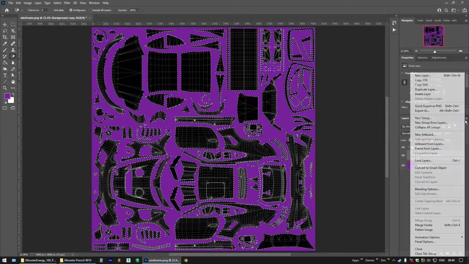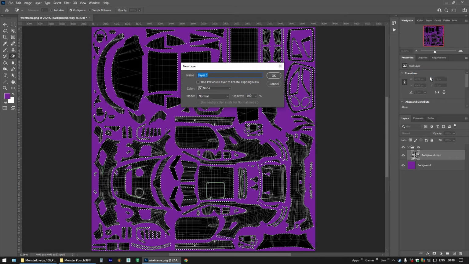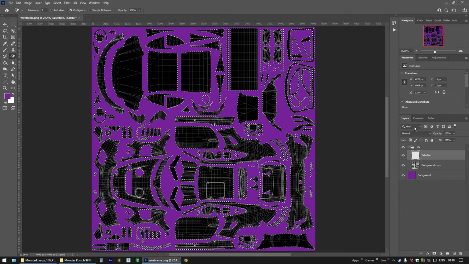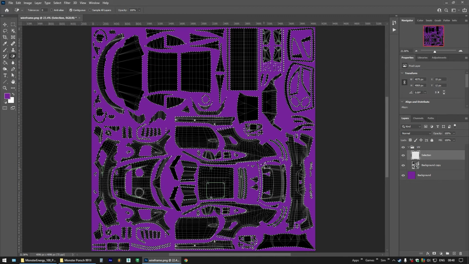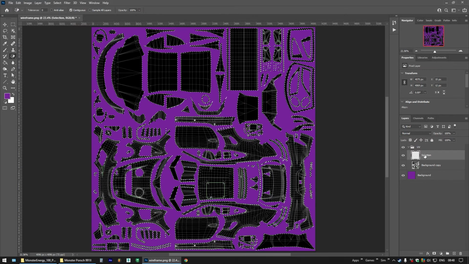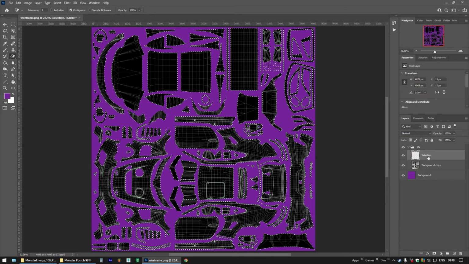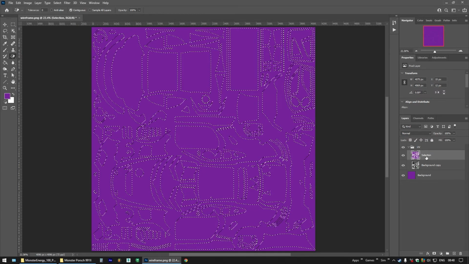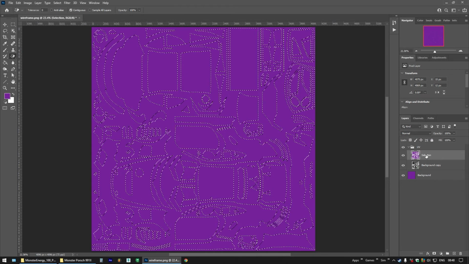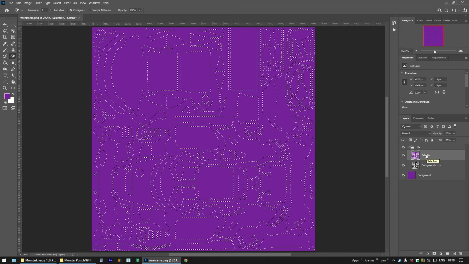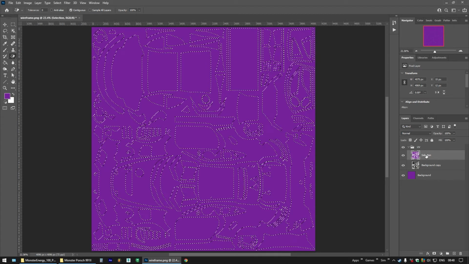Create a new layer, call it selection. This is what we're going to be using to create or isolate pretty much everything from now on. With the selection layer selected, press Alt and backspace. It will fill the selection with the foreground colour. Purple is fine for the moment. Control and D will deselect.